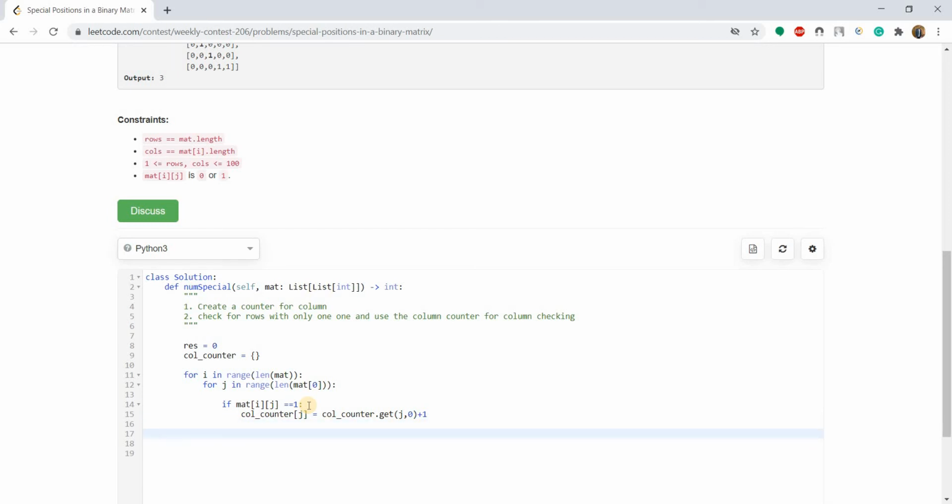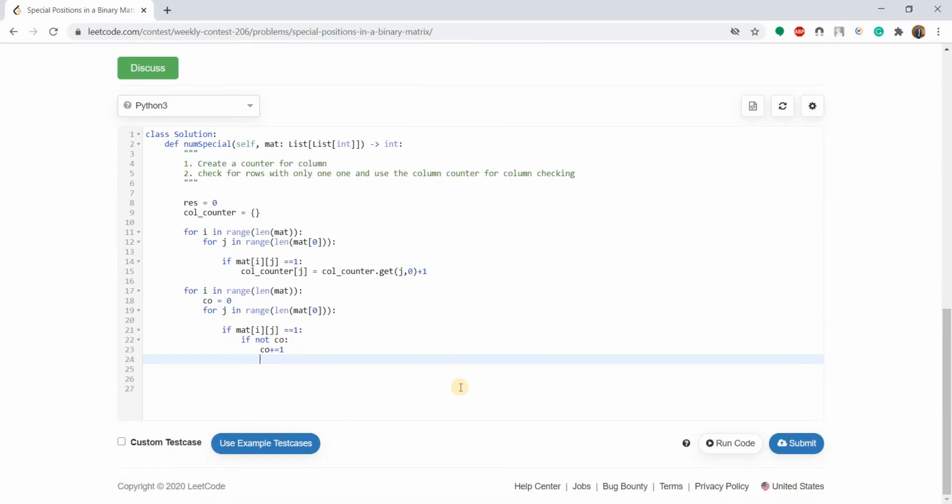Now the next step is to check the rows. For every row, you start with count as 0, so we initiate the CO variable as 0. Then if the value is 1, if not CO, we'll first increment CO, and then we'll get the column index, which is nothing but j.